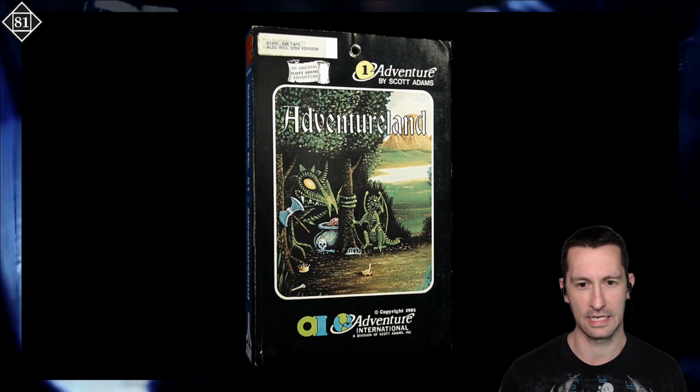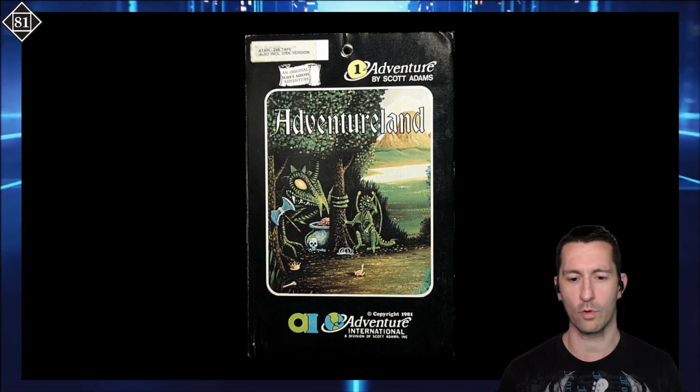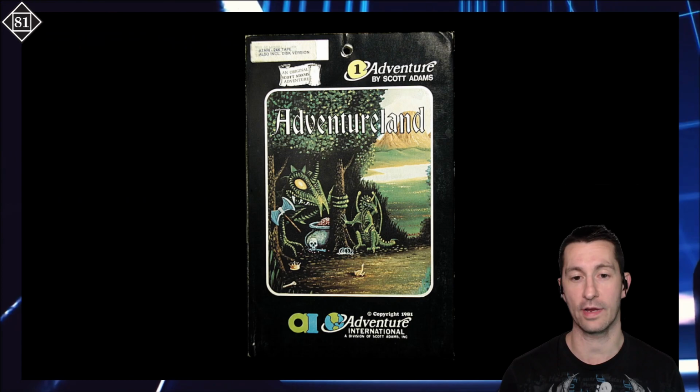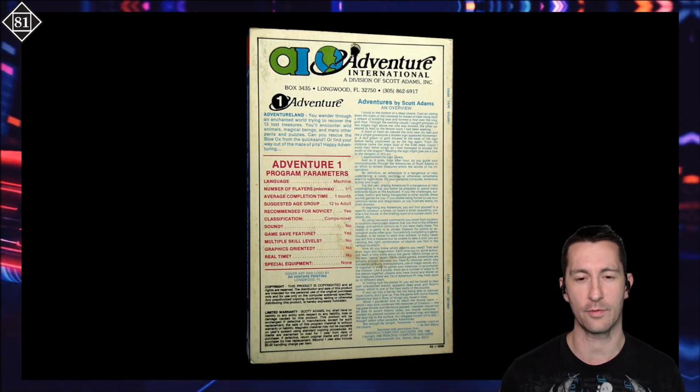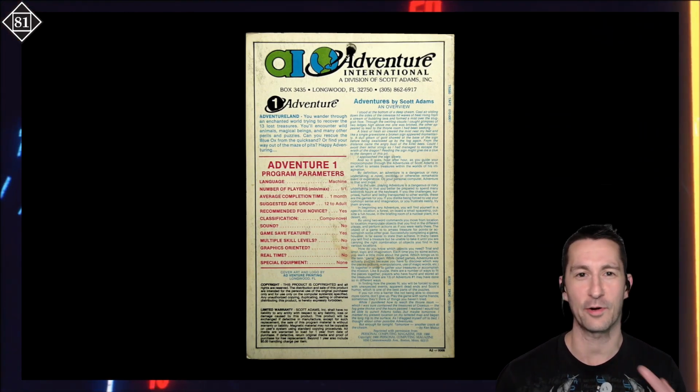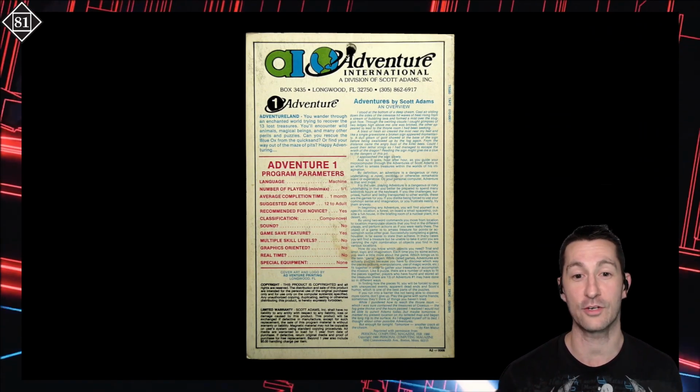And here is the box in all its 3D glory. Adventure number 1 by Scott Adams. First release for the TRS-80, and then Apple II. And here we go, we're getting the releases for the IBM PC, the Atari home computer, and the VIC-20.